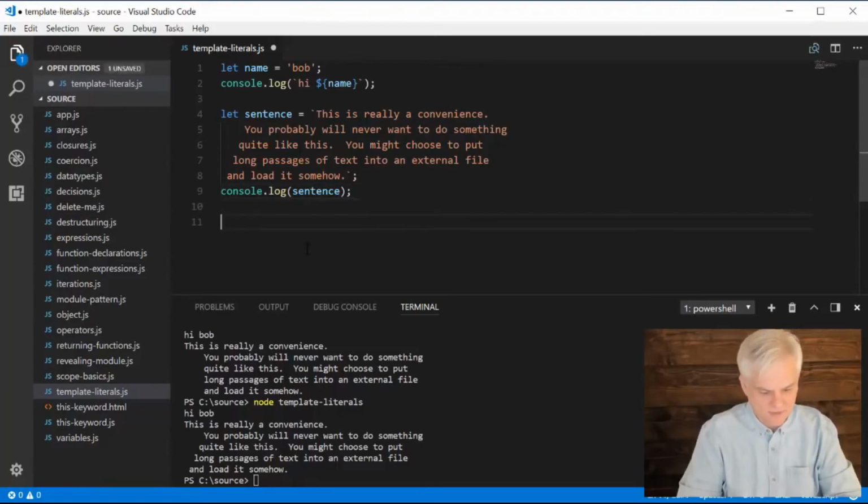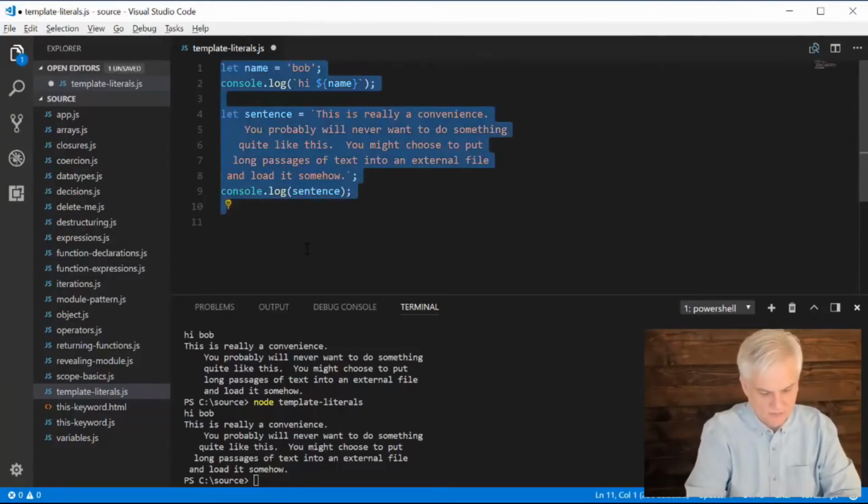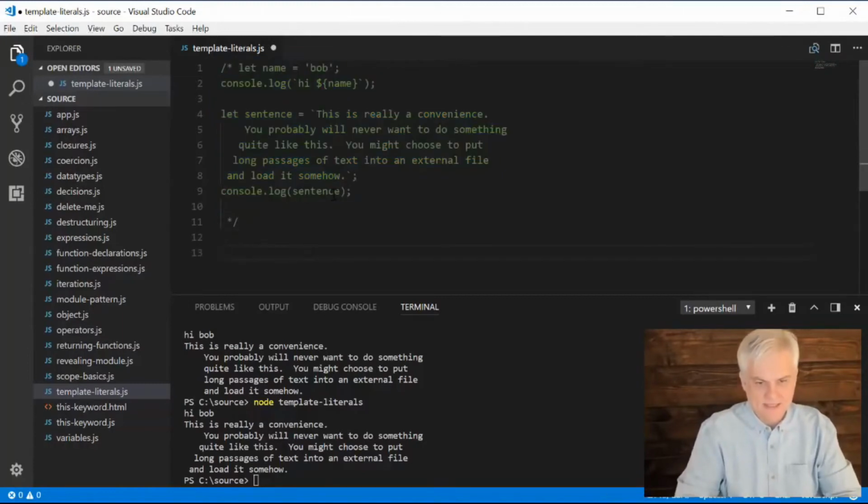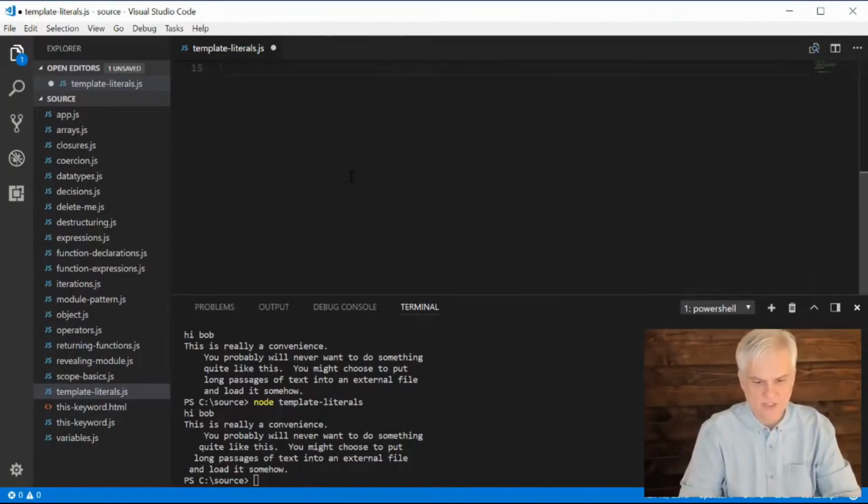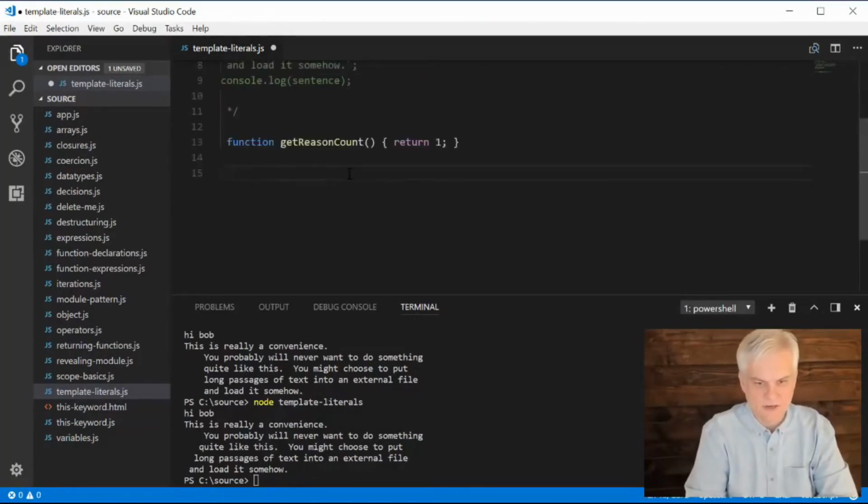And let me comment all this stuff out. Alt-Shift-A. And here I'm going to create a function, a real super simple function. getReasonCount, just a very pithy, silly idea here. And I'm going to hard code this to return the value 1. All right. And I'll change that a little bit later so you can see the difference here.